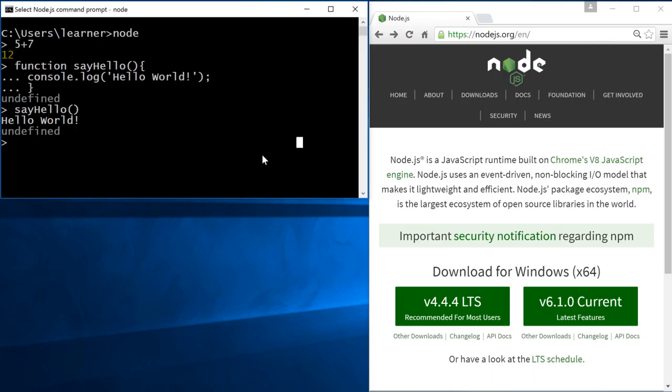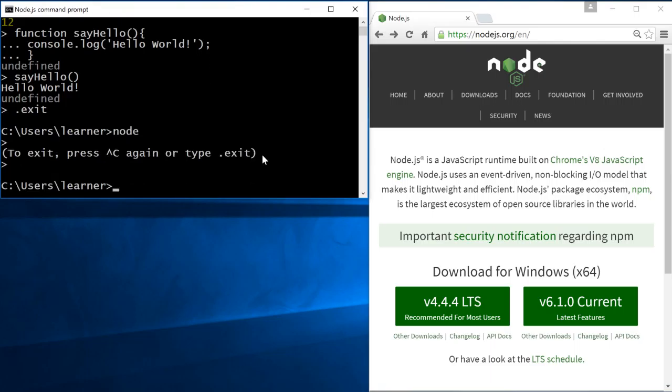Now in order to exit, you can do .exit, as I will do here, or you can do Control-C, as you can see there.